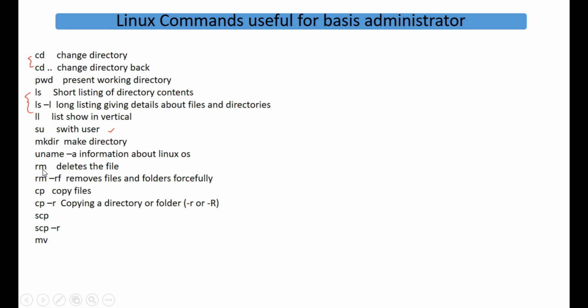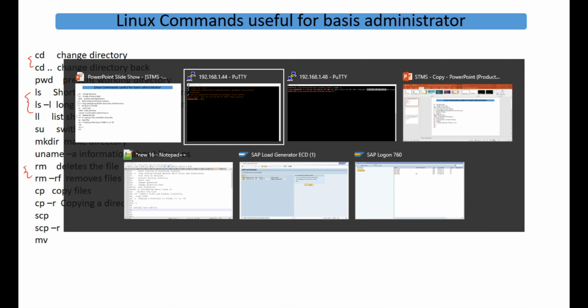rm, which is used to delete files. If I want to remove a file or folder forcefully, I use rm -rf. Mostly I suggest you don't use these commands if you are not confident, and in production systems also don't try to remove. First you make a copy, or you move it, rename it. Once your activity is done and you have fixed it, and everything is working fine, then you can remove it. So we'll see that.